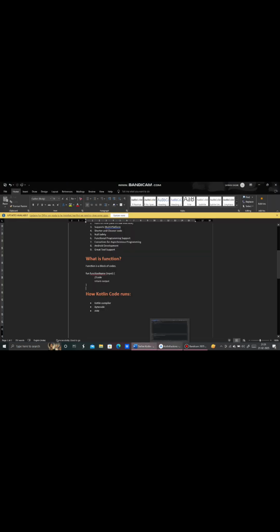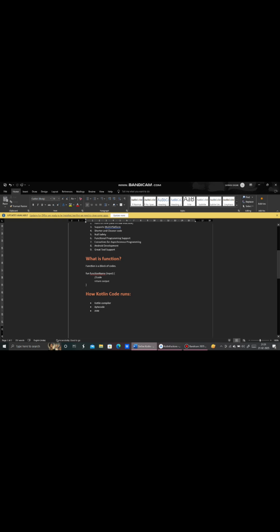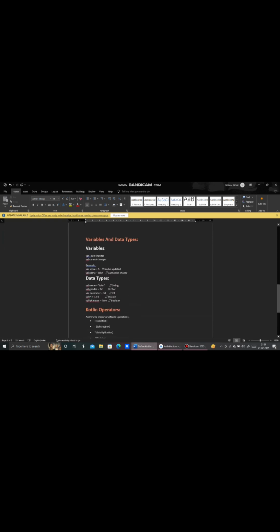So what is the difference between println and print? Println prints the text and moves to a new line, and print prints the text without moving to a new line. Now coming to the variables and data types.